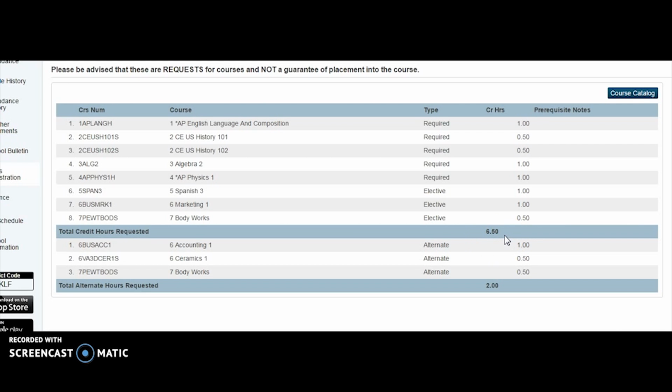Once again, incoming 10th and 11th graders must have a minimum of 6 credit hours requested, and incoming 12th graders must have a minimum of 5 credit hours requested. You will also see the alternates that you have requested at the bottom here.